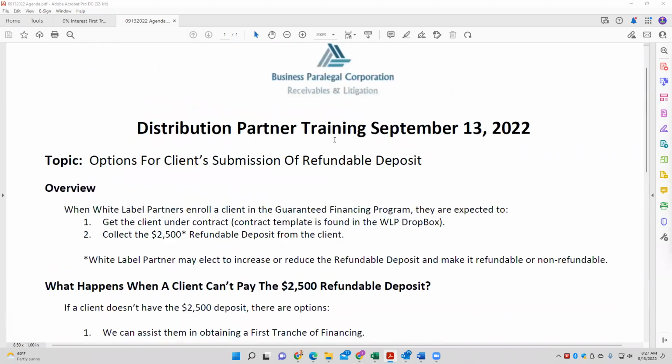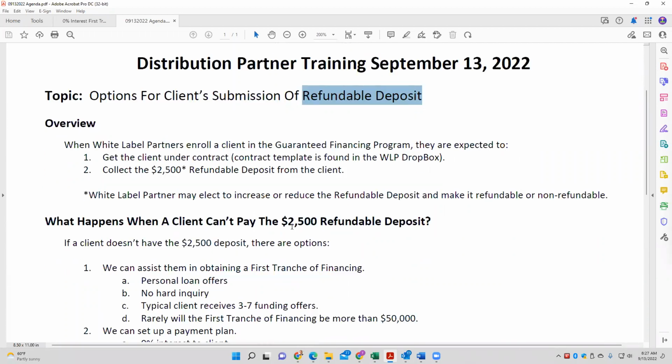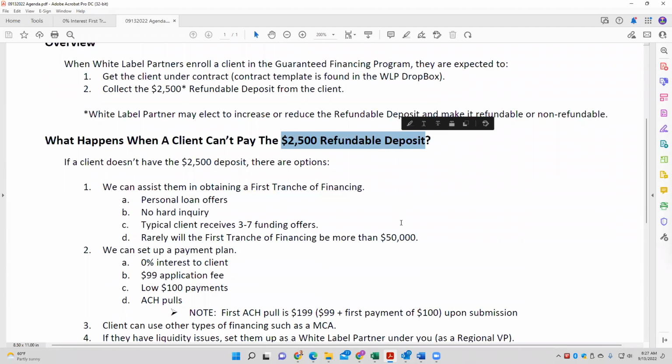Okay, so let's stop and ask, was this helpful? And it's okay if you say no, but was this helpful, what we discussed today, for different options to help people with a refundable deposit? Yes, no? And then I guess what David's pointing out is the fact what he really likes is that everyone can participate. So even if they're in a difficult economic position, maybe they don't have the 2,500, that's okay. Maybe they're in such a position that we can't even get them first tranche financing. That's okay. That doesn't mean that we're not going to help them. Then we can at least set them up on a payment plan.